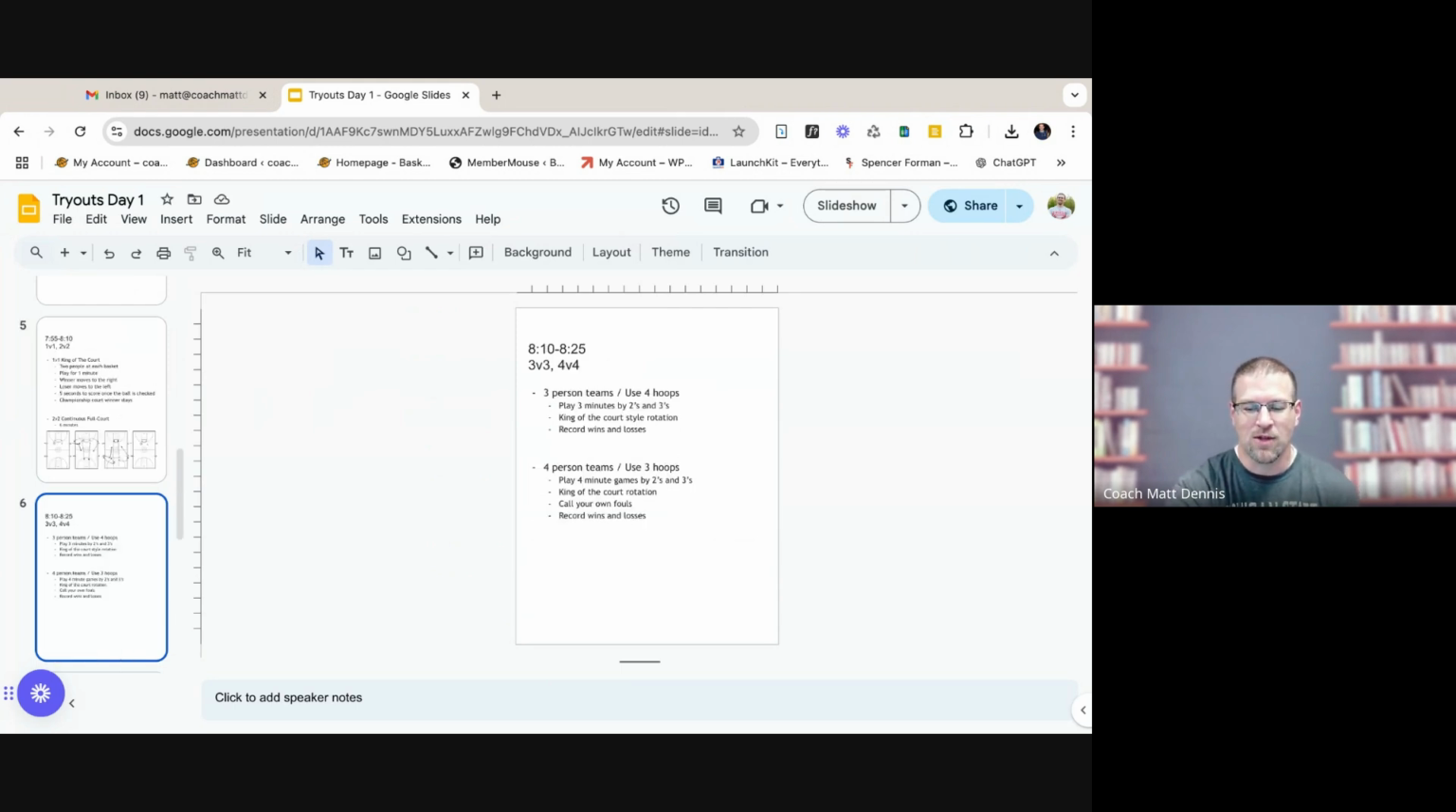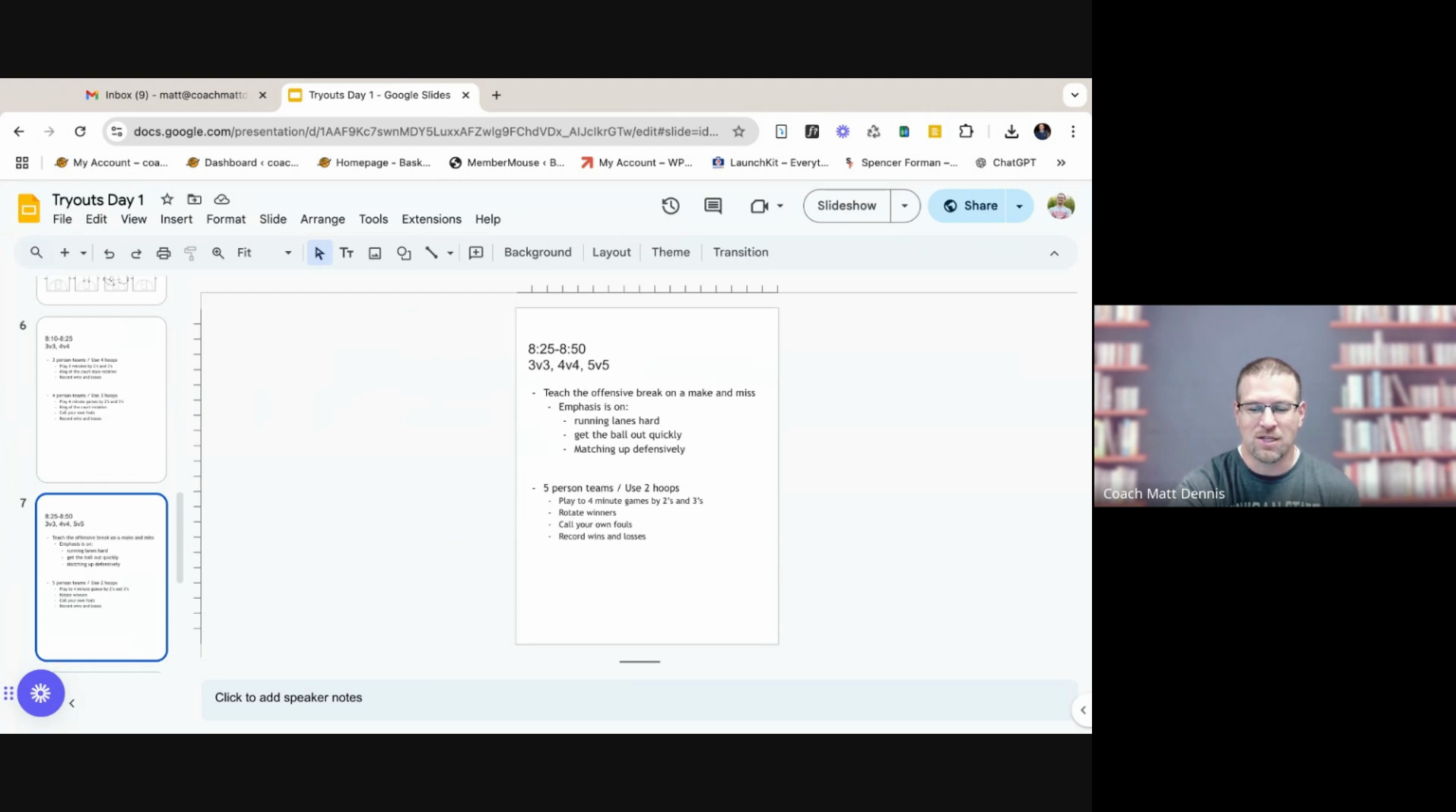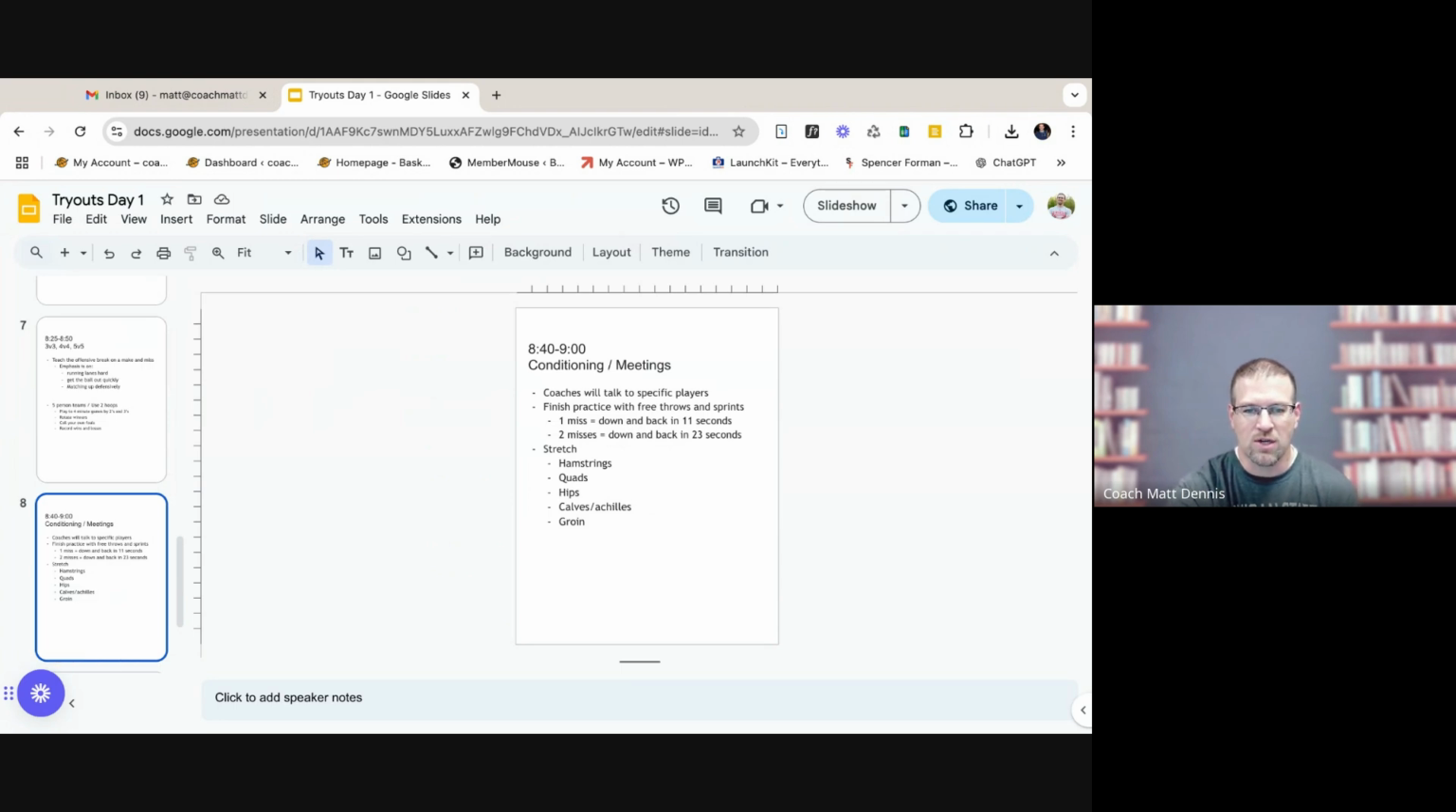All right. So we've got some 3-on-3 and 4-on-4 action. And then, like I said, we get into that 5-on-5 action as well. So we're evaluating this entire time. We're writing down team scores, we're writing down shots made, we're writing down line touches, whatever it is, all of that stuff. And then at the end here, we get a little conditioning and a little bit of stretching and stuff in.